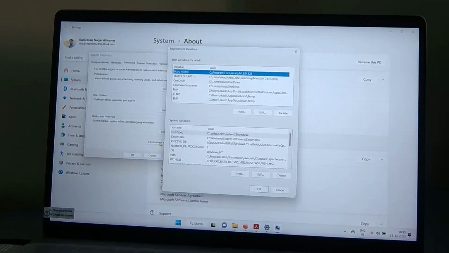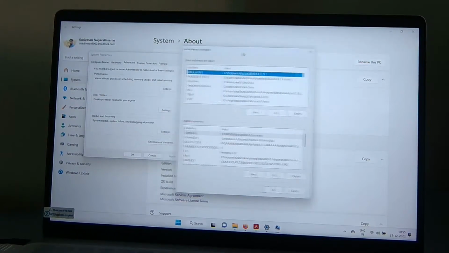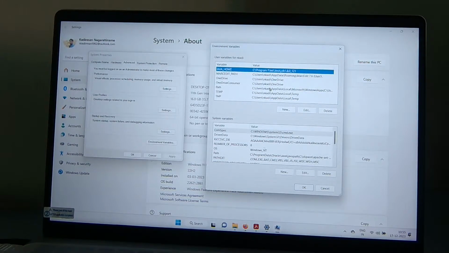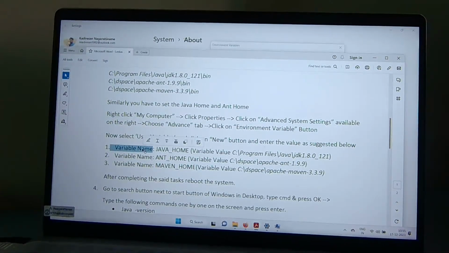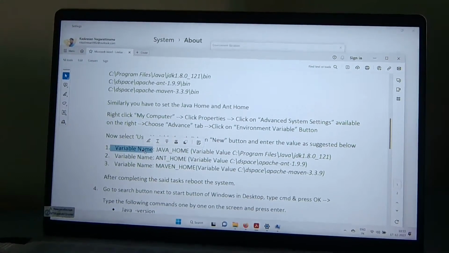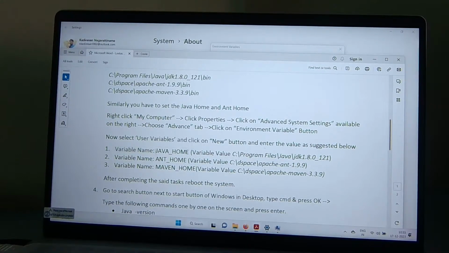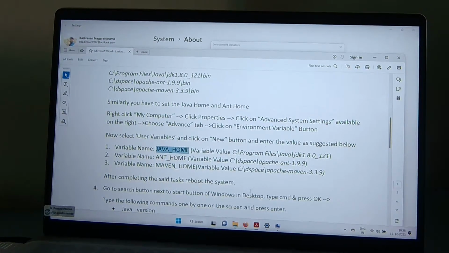So again, in the advanced system settings, environment variables, now we manage the second half of the environment variables. Okay, at the bottom part. Now we are going to the first part. What we are going to do is see the project guide. We have to create a variable name. So the first one is JAVA_HOME. You have to copy this JAVA_HOME. So the variable name is JAVA_HOME.